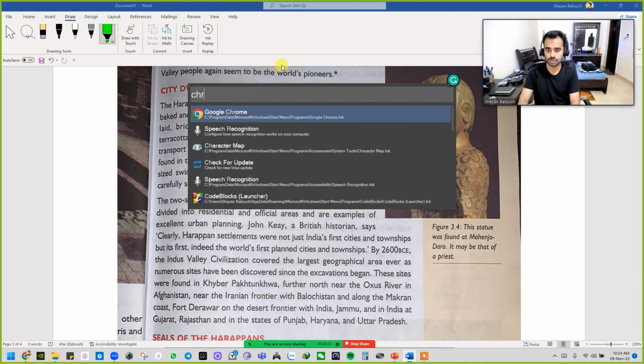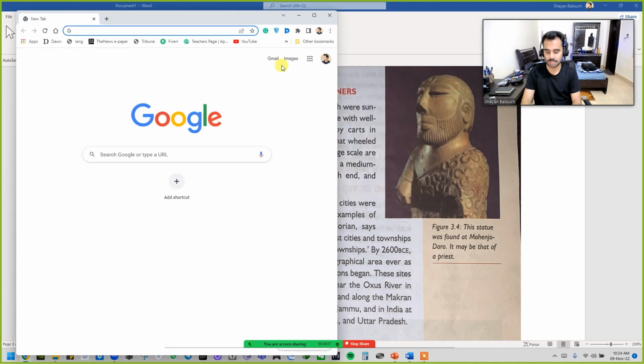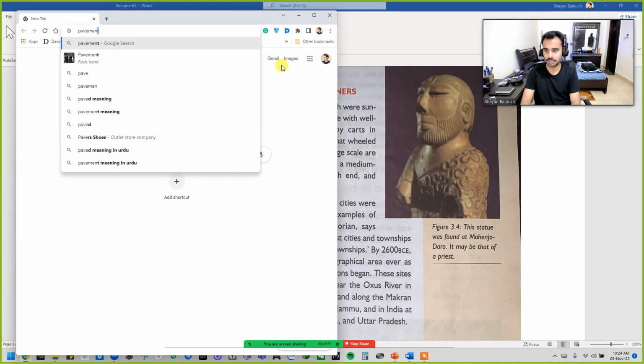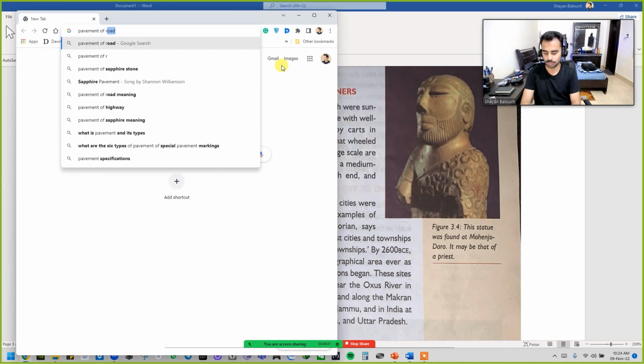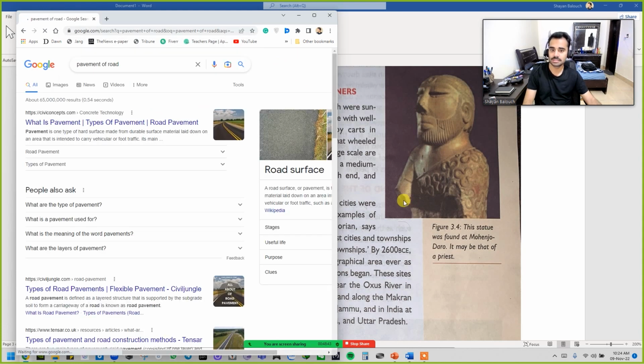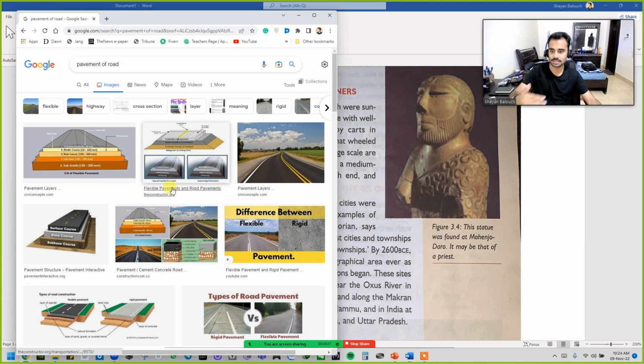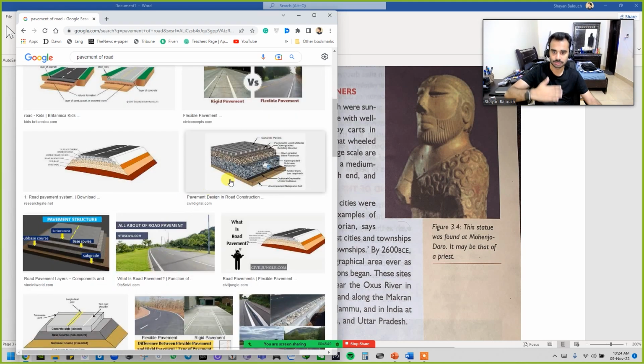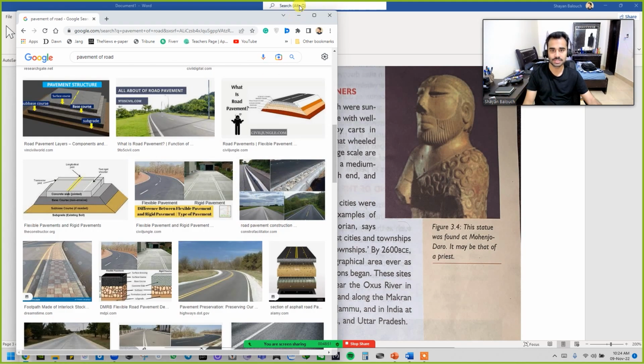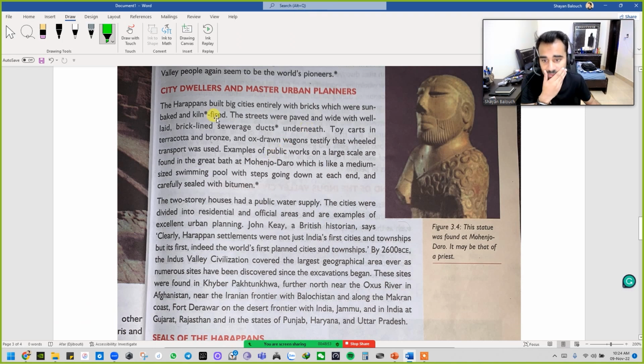So if I can show you real quickly, paving a road, okay? Pavement of road. So this is how it looked. The pavement is a kind of process, okay? Paving the road, in simple terms. So now continuing. Now underline sewerage ducts.